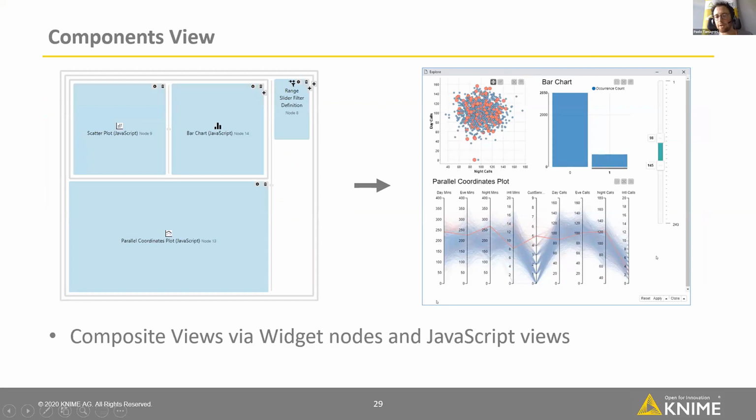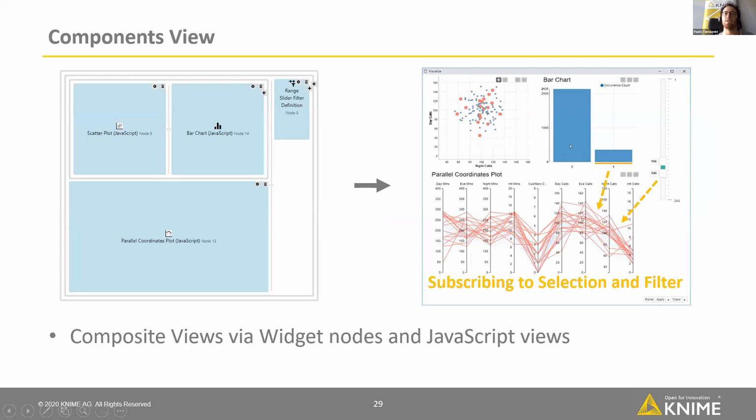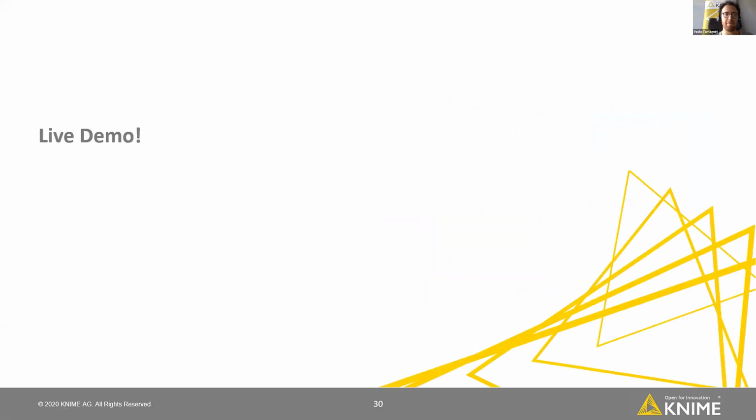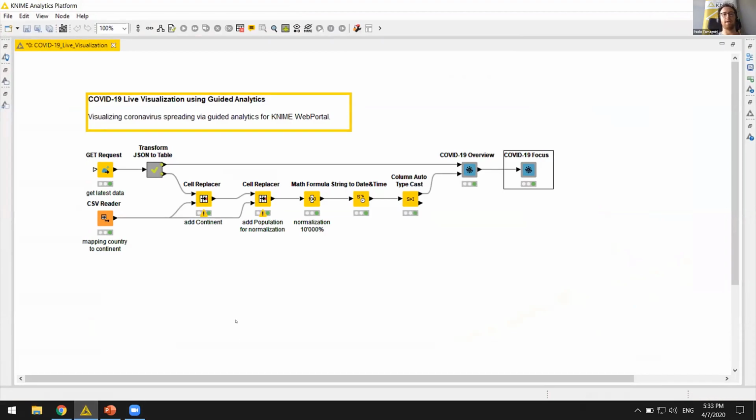This is particularly cool because automatically those charts will be able to communicate with each other. This means that, for example, the range slider will be able to publish a filter to the other charts, or clicking on a bar of the bar chart will also enhance interactivity here. So, okay, now you have all the key information to understand how components work. So I think it's now time to actually see the workflows in action. So let me now end the slides and open the workflow.